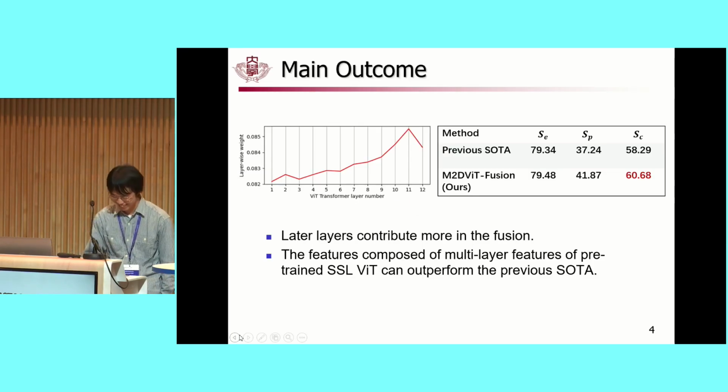Okay, that's fine. So, then it comes to some key findings in this work. It proved that our fusion strategy can improve the performance on this kind of task. And in our analysis of the layer-wise weights, we find that the later layers contribute more in the fusion.